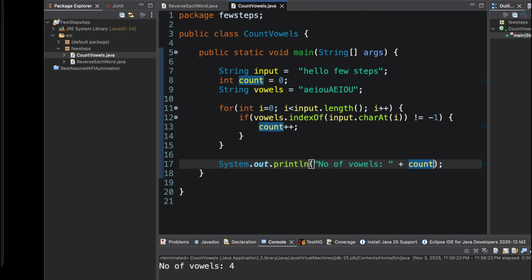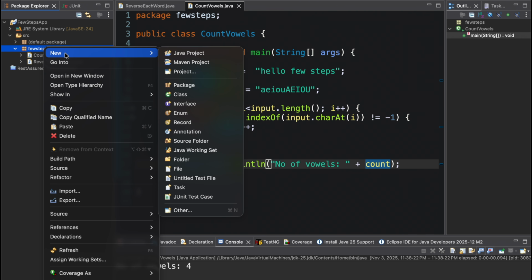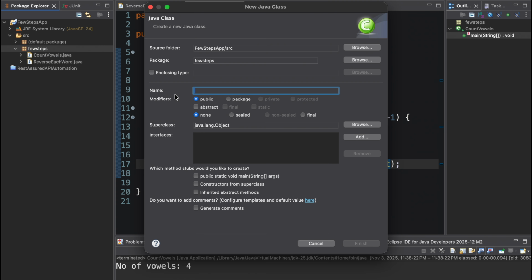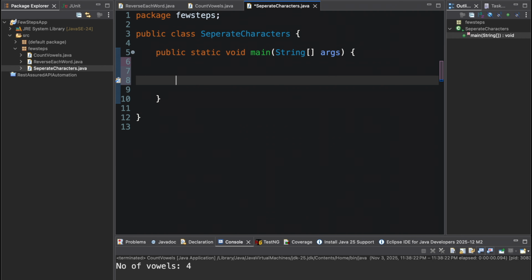I'm going to open the Eclipse editor, and here I'm going to create a new class. Suppose the class name is SeparateCharacters. So this is the class name or program name, and I'm also going to add a main method over here. Then I'm going to press the finish button to create the class. I'm going to remove all the comments from here.